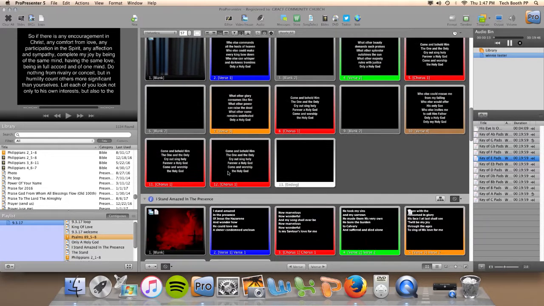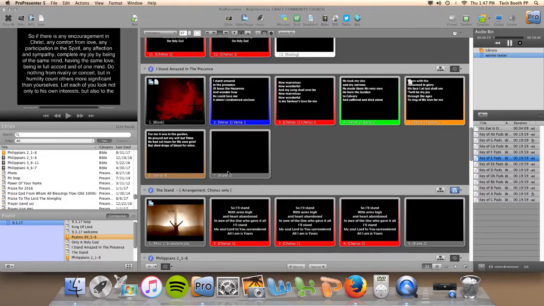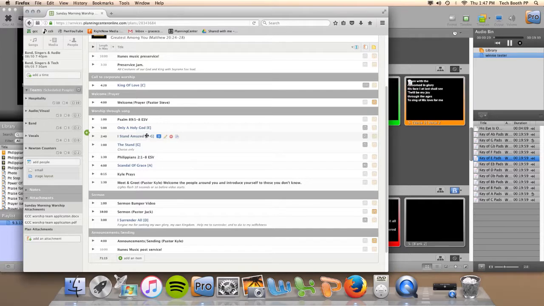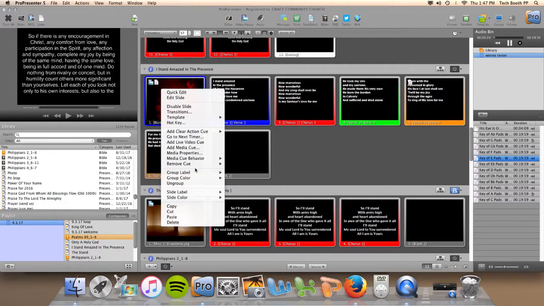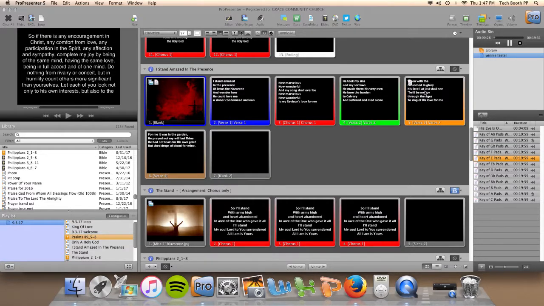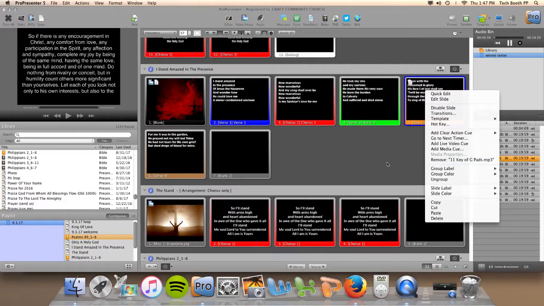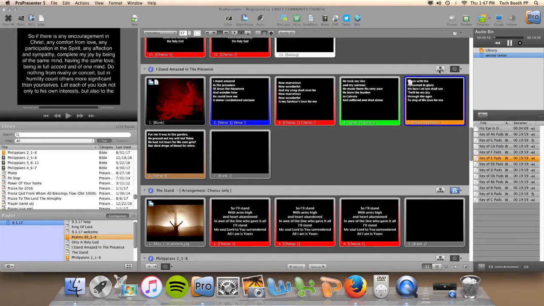That's fine. When we get to I Stand Amazed, this is a key change, the key of F and then the key of G. This is the F pad, I'm pretty sure. Yep, see there's the F pad. And then once we get to that verse, it's the G pad, which is good.